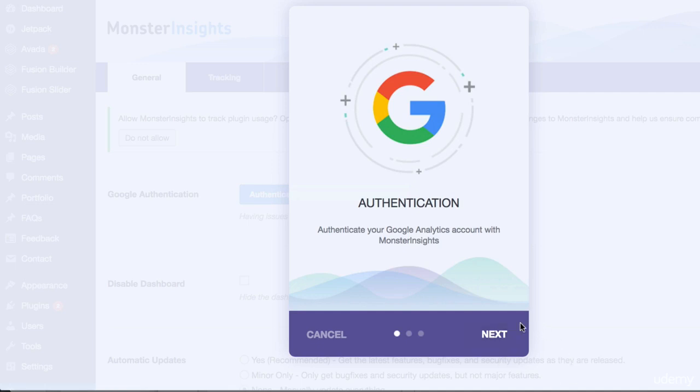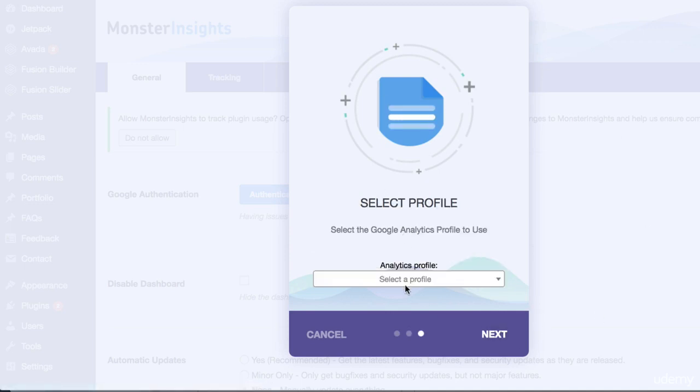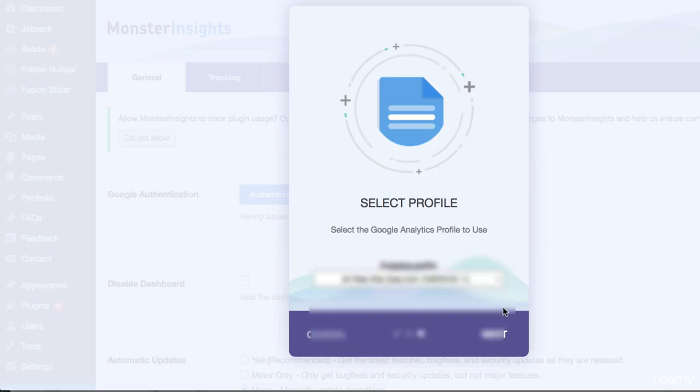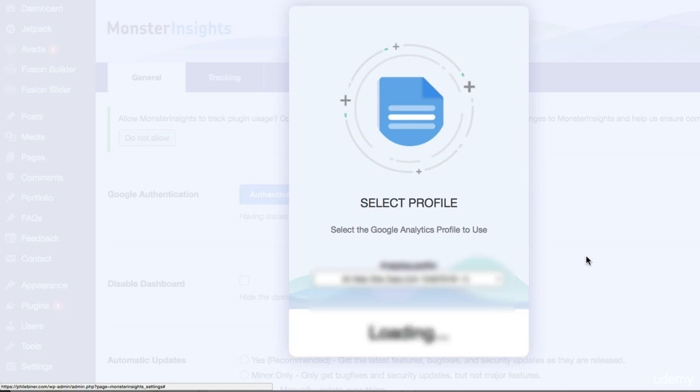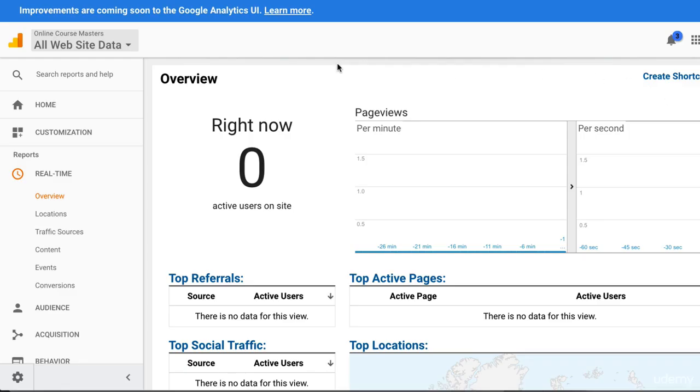Go through the steps, click Get the Code, choose the Google account that you want. It's going to send you a code, paste it there and click Next. Then you're going to select the profile, which we just created. So for me, it's going to be this Online Course Masters profile. If you have multiple, you'll want to select the one for the website that you've created for the right website. Then click Next. Done and close. Now, when you go back to your analytics page, you'll be able to look through your analytics.